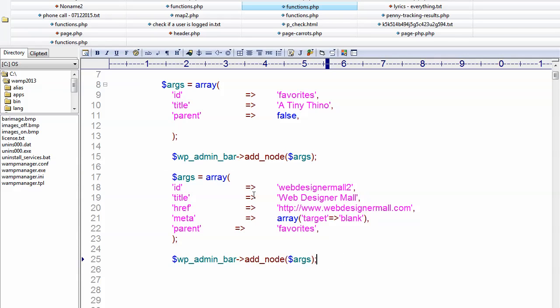That's it. Now the ID could be anything you want it to be. The title could be anything you want it to be. Now you're going to have an href key for your hyperlink. And then you have a meta, which is wrapped inside of an array, and you're going to have other attributes like targets, CSS classes, IDs for JavaScript, and then you're going to specify what its parent is going to be. Now the parent is whatever the ID is of that parent.